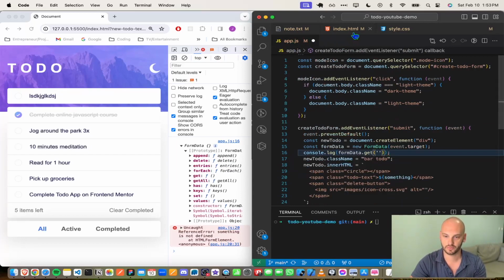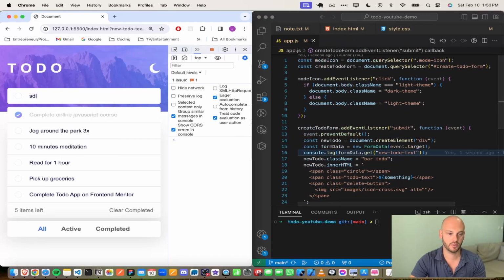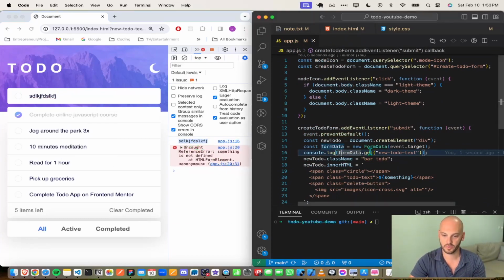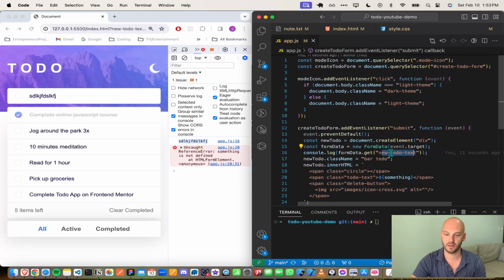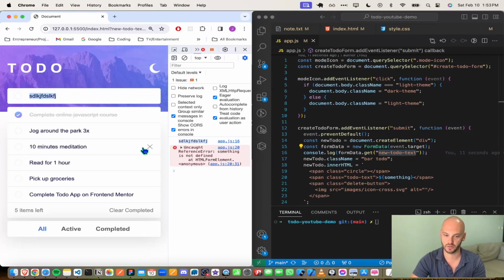Oops. Copy. Now let's try. And as you can see, when I do form data.get the new to-do text, which again, the new to-do text is the name of the input, then it gets me the data for that input. And the data for that input is the input value, which is what the user typed. So that's why it's logging out here.